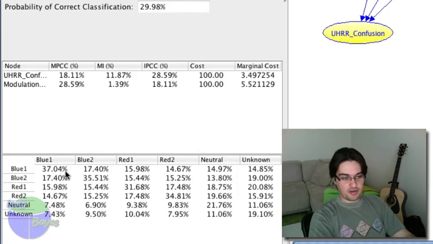You can see here the probability of correct classification is an average of the diagonal. And you can see the values are much higher for blue 1, blue 2, red 1, red 2, but when it goes to information that we don't really know about, neutral and unknown, the values get a lot lower.